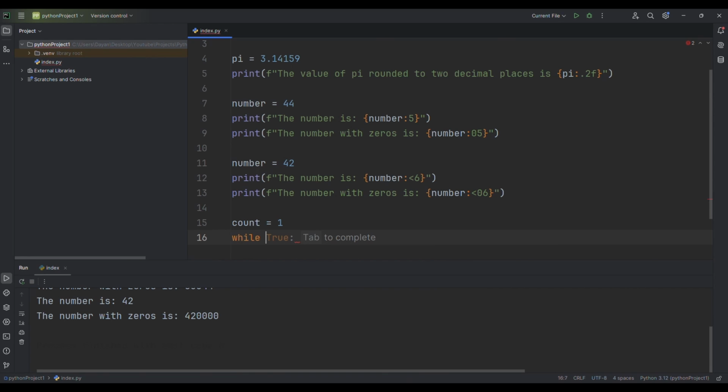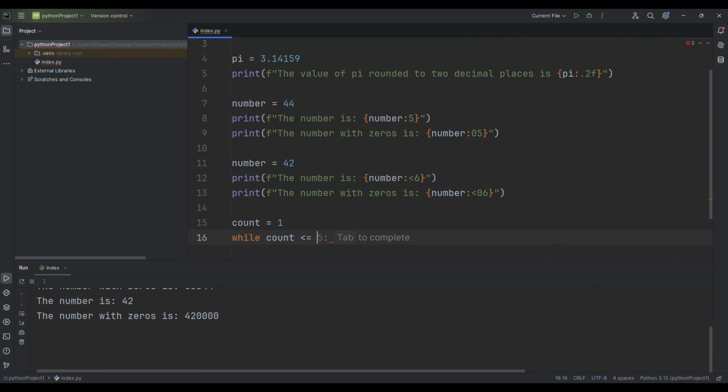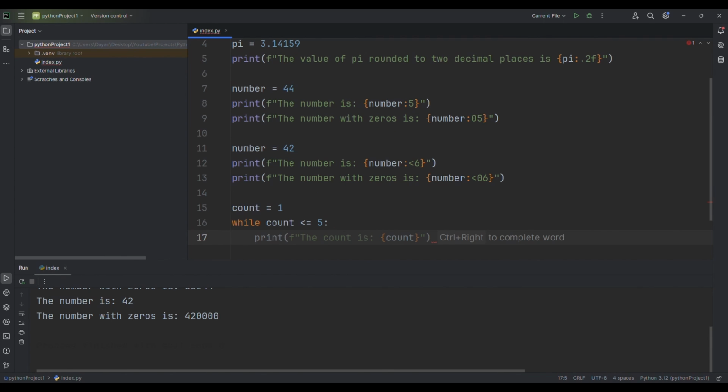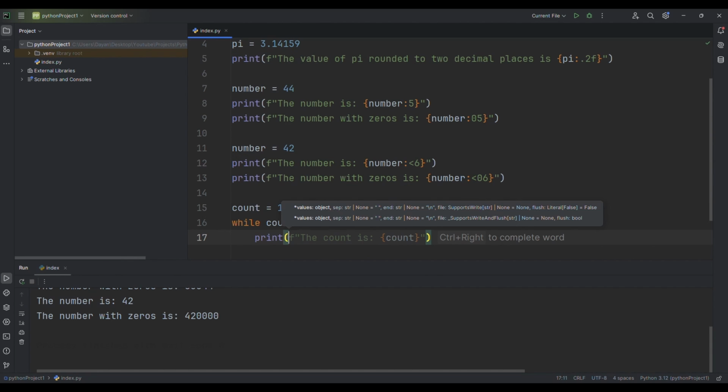For example, let's say you want to count from 1 to 5. Here's how it works. The loop starts by checking if count is less than or equal to 5. As long as that's true, it will print the value of count. After each iteration, the line count plus equals 1 increases the value of count by 1. Once count becomes 6, the condition count less than or equal to 5 is no longer true, and the loop stops.